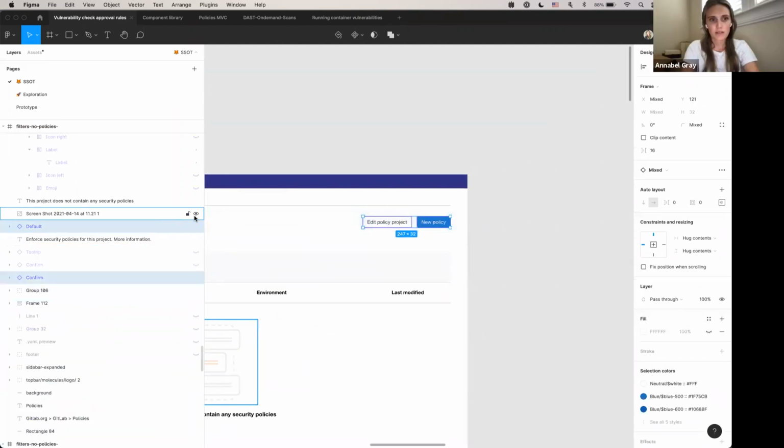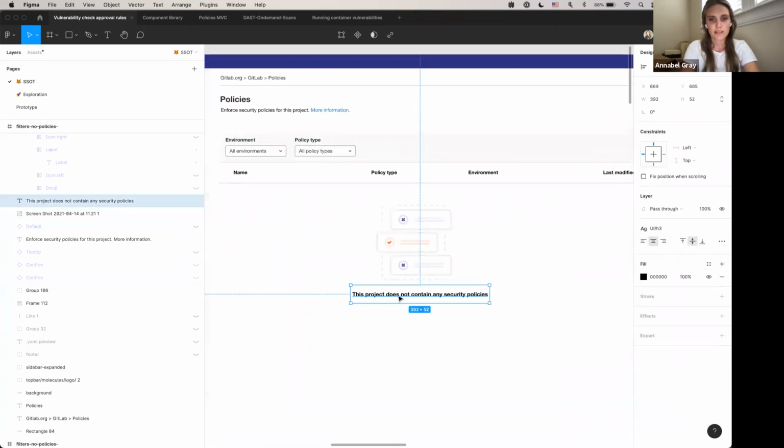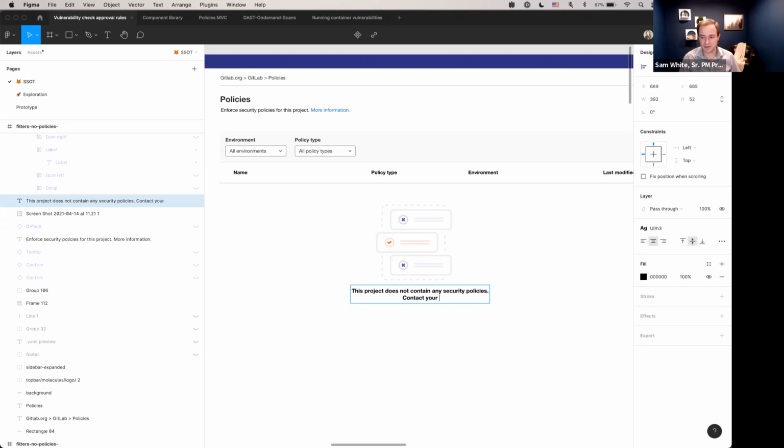Maybe we could have some text here that says you need to contact your project admin. Is it the group owner or namespace owner? It's the project owner. Oh. Okay, we'll figure that out.